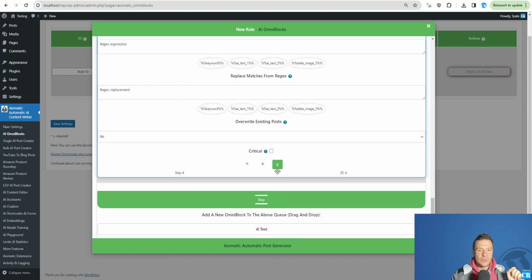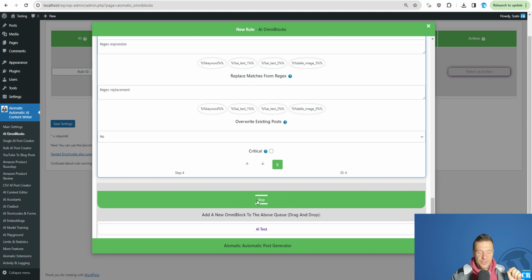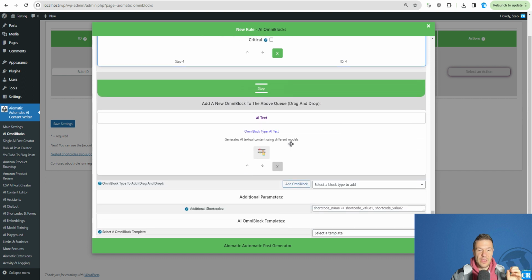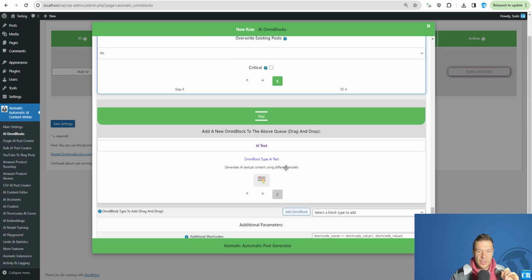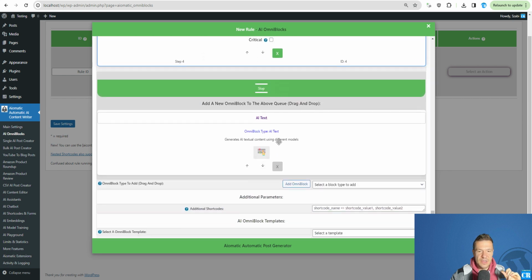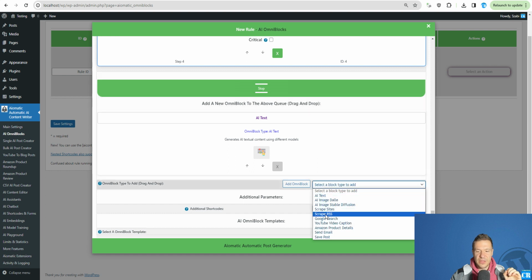Afterwards, we will be able to see the stop sign here. So this is the stop of our OmniBlocks, and this little block is for adding new blocks to our OmniBlocks queue. So you can disregard this last block after the stop sign, as this is only for adding new blocks. And if you want to add a new block, you can select the block type from here.